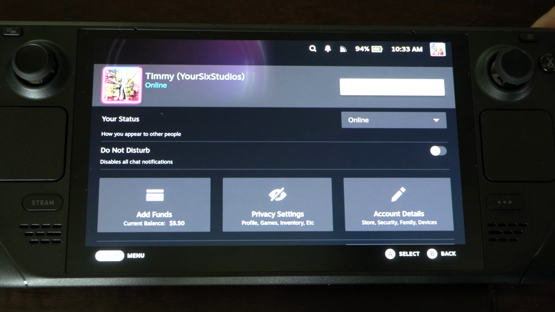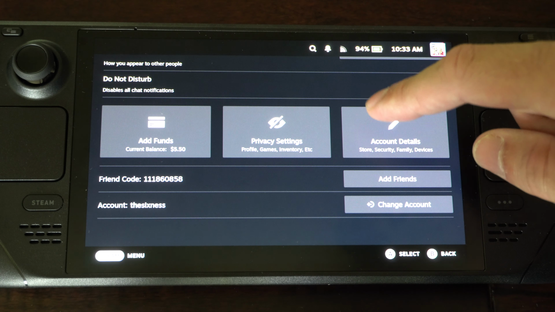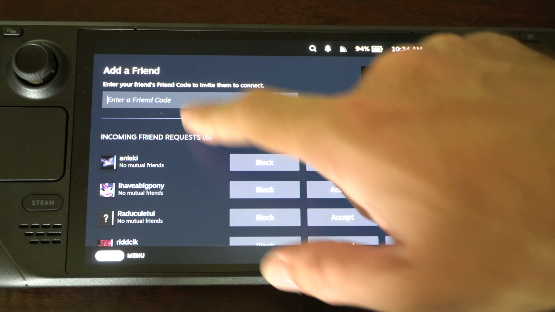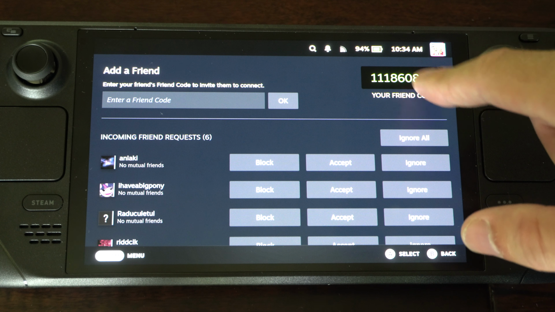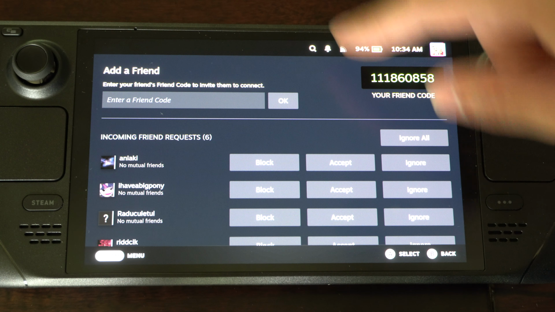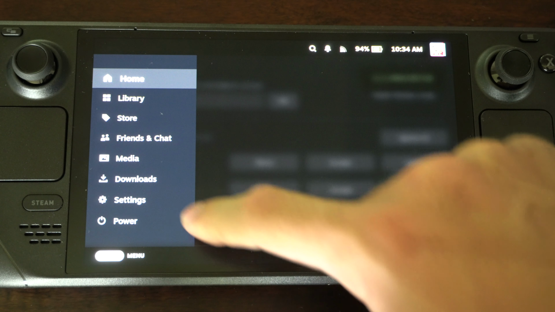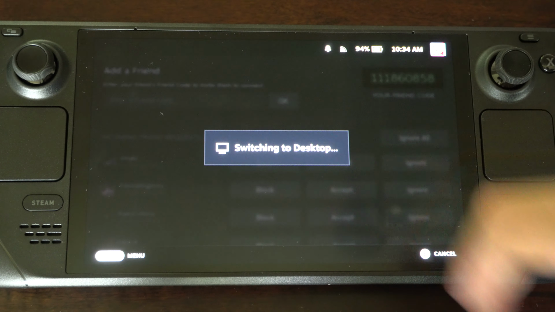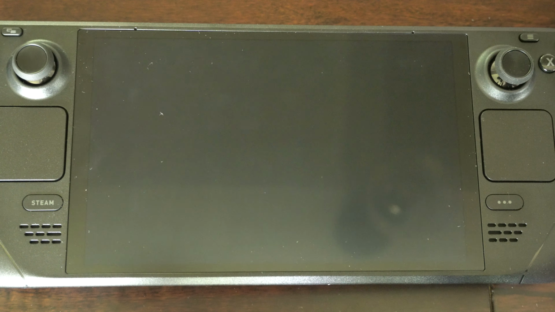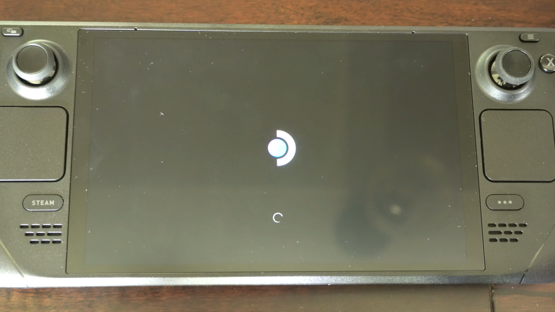So what we want to do is go on over to the desktop version. So if you look in here, there's game mode. You can only add people by your friend code. You have to type it in. There's no ability to search. So go to Steam, go to Power, go to Switch Desktop, and then this is just going to bring you to the desktop version where you can do that.